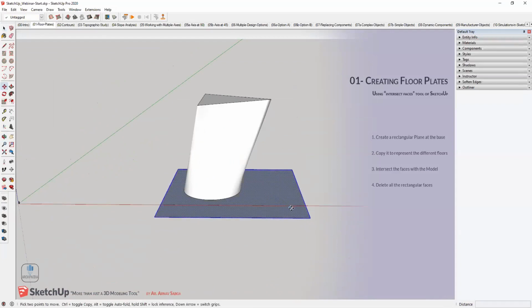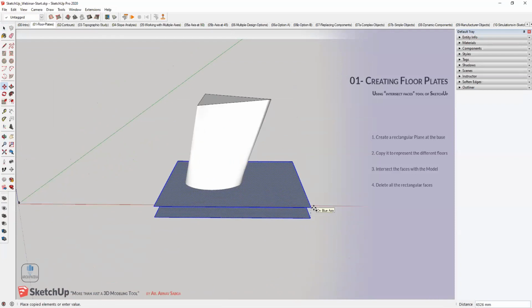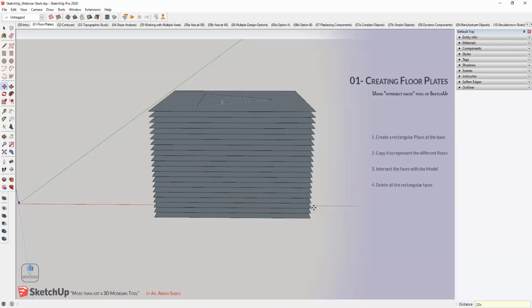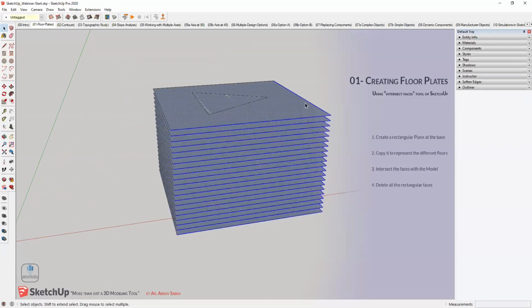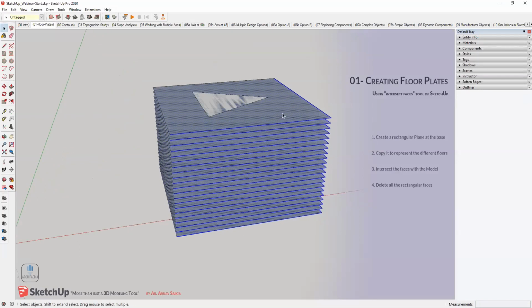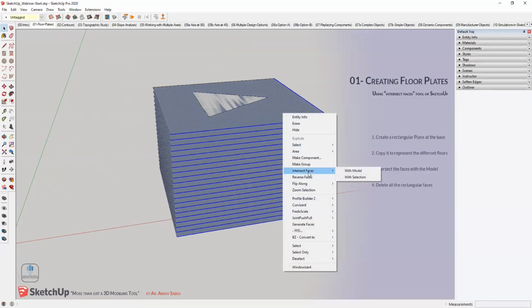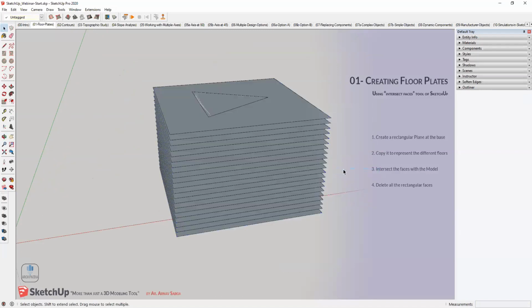Okay, so I just need to give it a height, and I'm using the copy tool. I'll be giving it a height of 3 meters or 3000 millimeters, which is the standard floor height in my case, and I'll be multiplying it by 20, which is the number of floors. So there we have 20 different planes. So I have selected these planes. I'm going to use a native tool of SketchUp called Intersect Faces with Model.